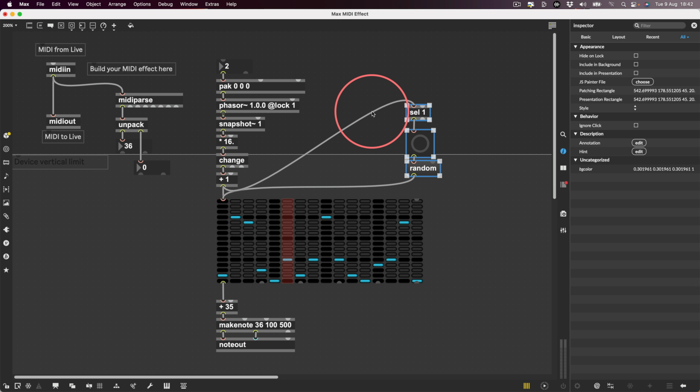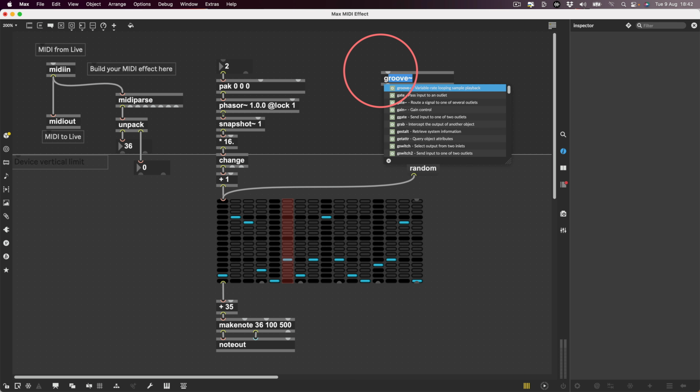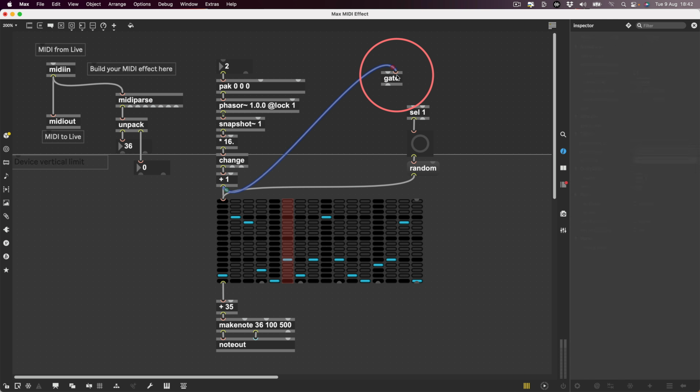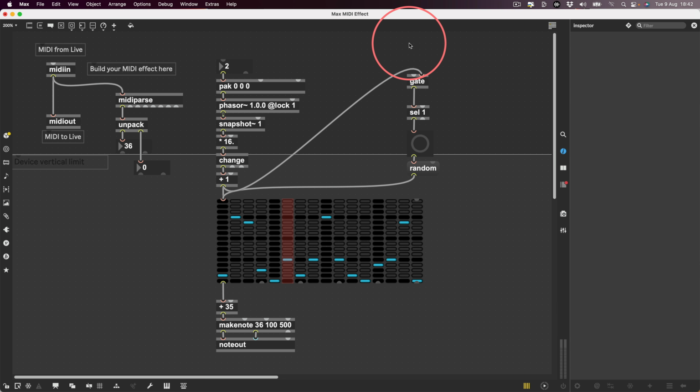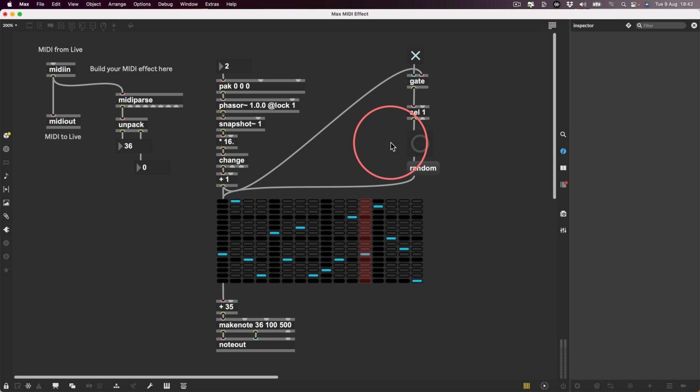Choices are important. So we'll just make a little gate here. Let's disconnect that. I'm going to make a gate. I'm going to plug the output of that into my gate, and then the output of that to the cell, and I'm going to create a toggle. And now if the gate is closed, it will not randomize. And then when I open the gate, it randomizes. Hooray!